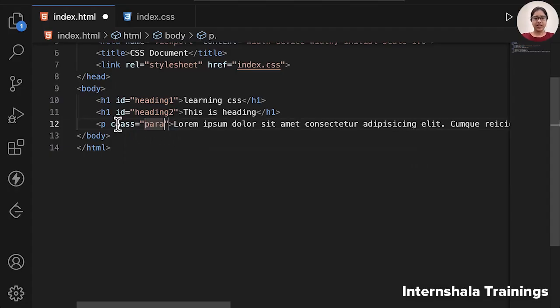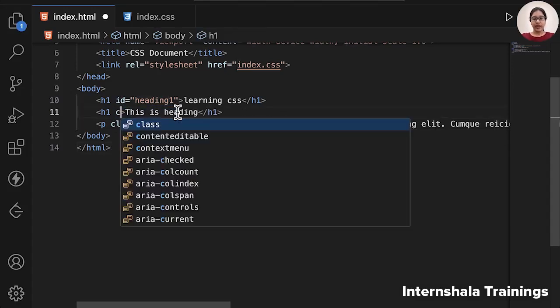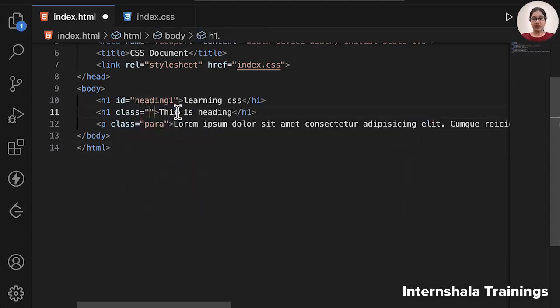Let me name it as para. Suppose I am just naming it like this, and instead of ID, I am providing a class here, and this class is the same. So one class can be applied to multiple elements. Here you have applied the class para to this h1 tag and to this paragraph.